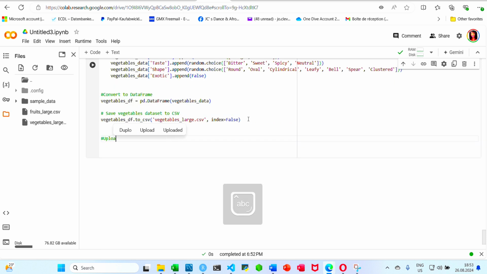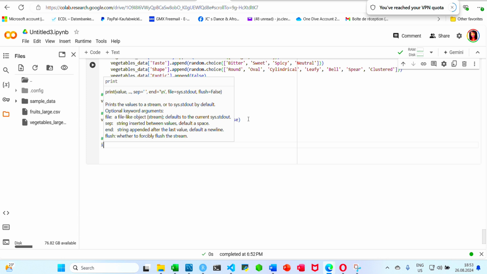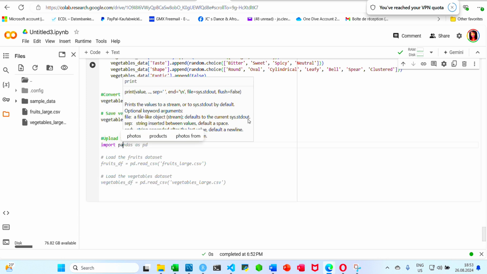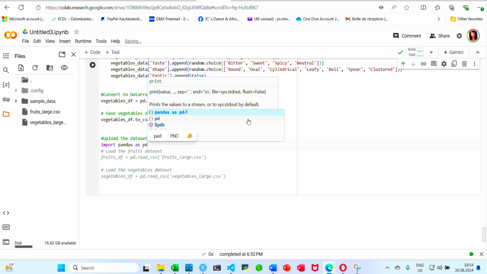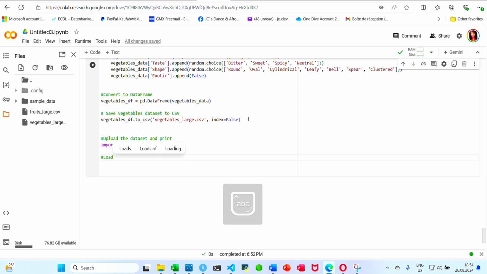As you can see, yes, it's already done. As you can see, we generated that. And yes, we are going to move on now. After we have saved them, we are going to take a look at them. But first, we want to load this data set and print it.